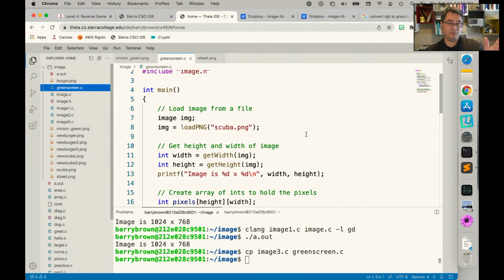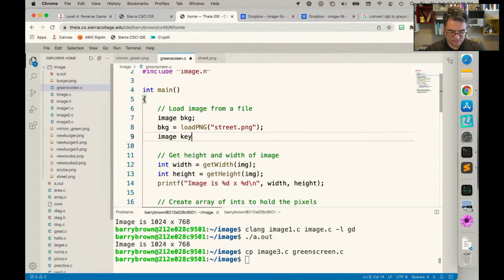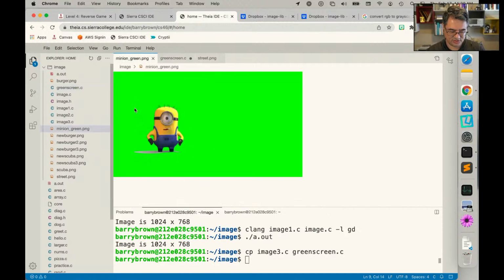So we're going to have to load both of these images into memory at the same time. So let's change this. Let's load in street.png, and we'll call this BKG, background. And then we'll also load in what's called the key. The key is this one here because it contains this green area.